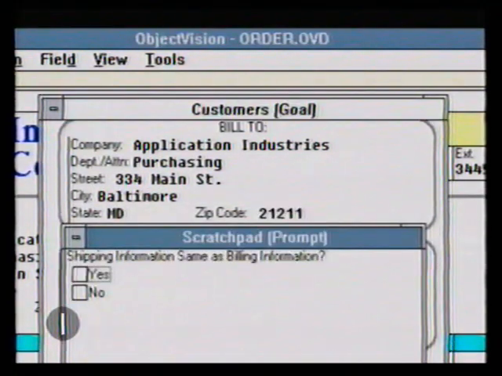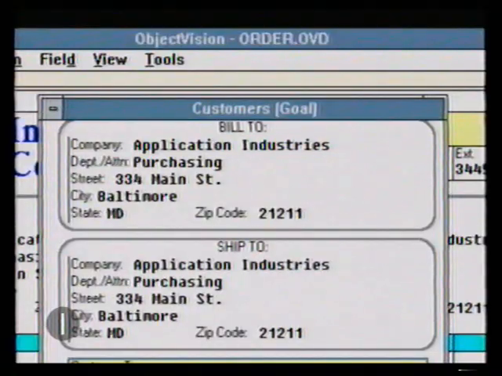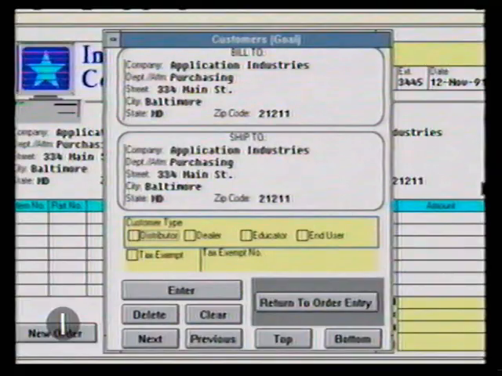Now we press enter, and a new box appears. And here's another example of intelligent prompting. This special box is called a scratchpad prompt because it appears without being a visible part of the form. It's asking us if our shipping information is the same as our billing information, which of course is often the case. And it is the case for our new customer, and as a result, our ship to area is automatically filled in for us.